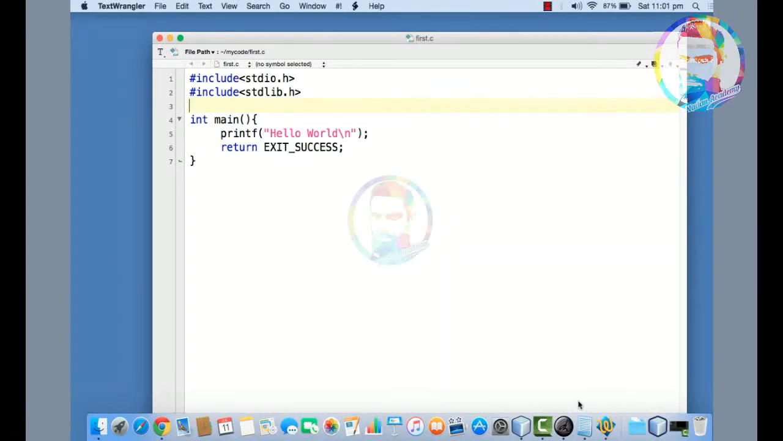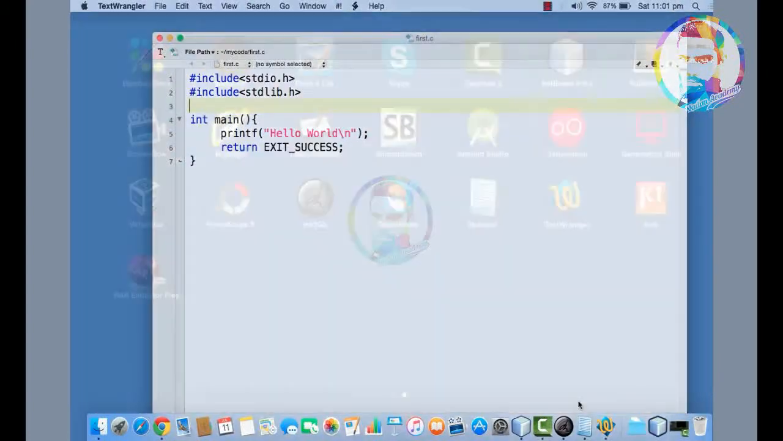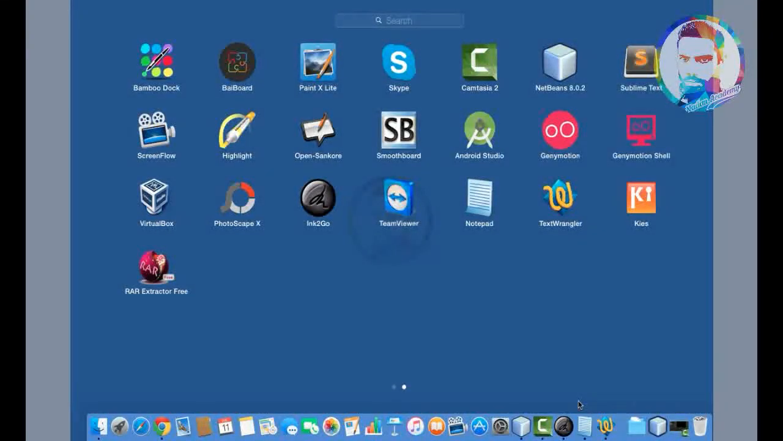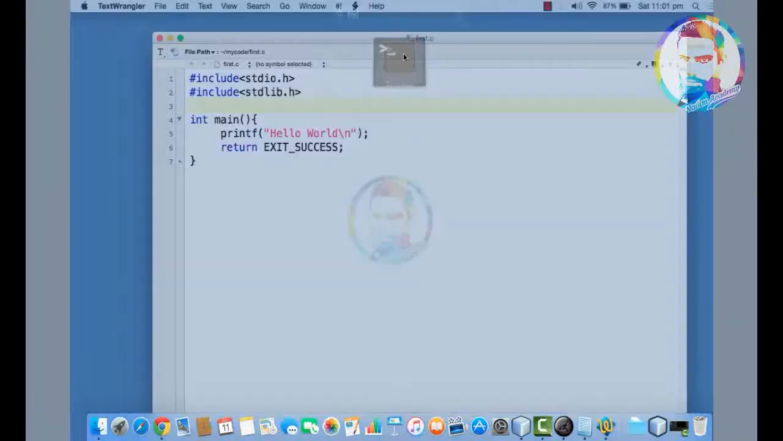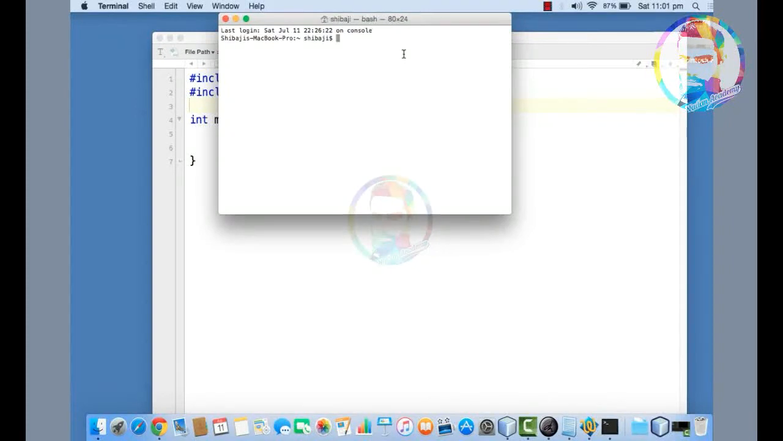You can see that Text Wrangler is intelligent enough to identify the code, and it has highlighted the code with various colors. Now I need to go to the terminal in order to compile and execute this program. If you don't know how to go to the terminal, in Mac you can just type terminal here and click on terminal. In Windows, click on start and then run, and in run you can just type cmd, or you'll find a command menu in your program files, and from that you can go to the command shell where you can do the same thing.